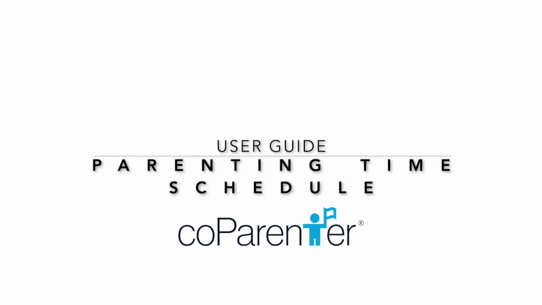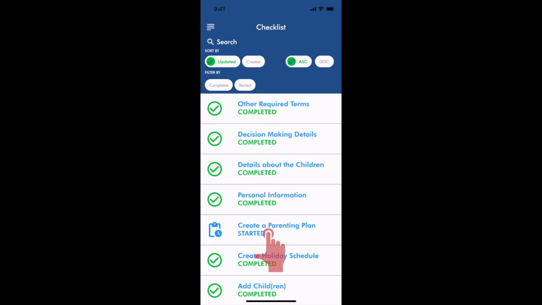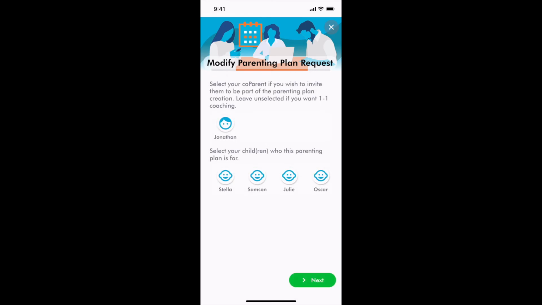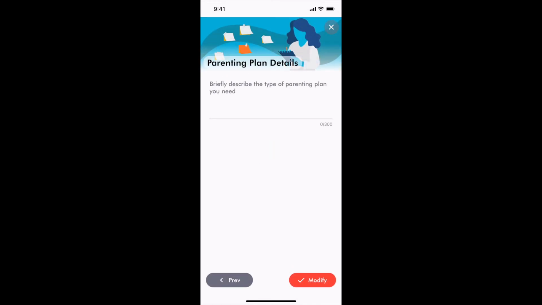Finally, it's time to create a parenting time schedule with the help of a live mediator. Begin the process by selecting the co-parent you're working with and the children associating with that parent. Tap Next, and you'll be prompted to let the mediator know what kind of schedule you're looking to create. This is a great time to let them know about any details that you can provide about what you're looking for in a schedule, including how long the schedule should be in place for, whether this is a general schedule or a summer vacation, or if you have an irregular work schedule.